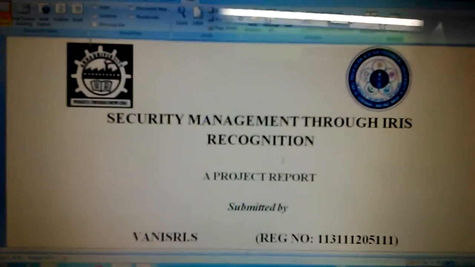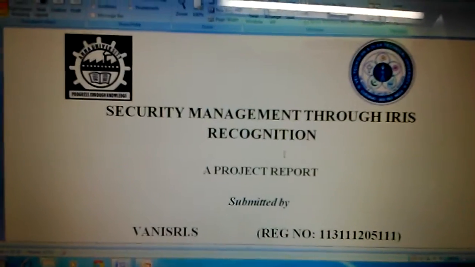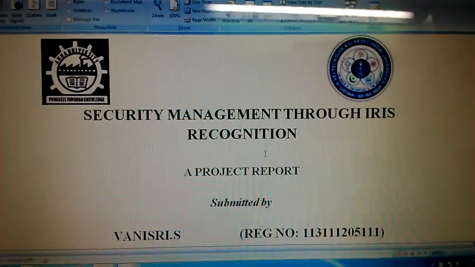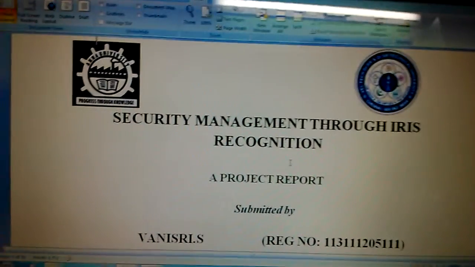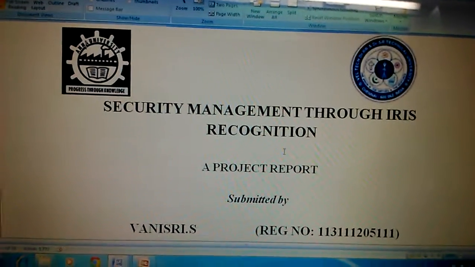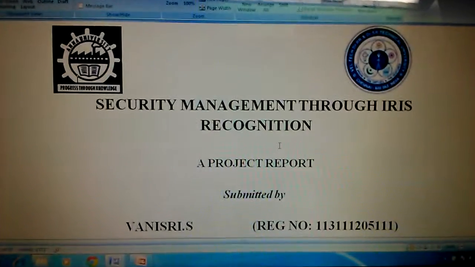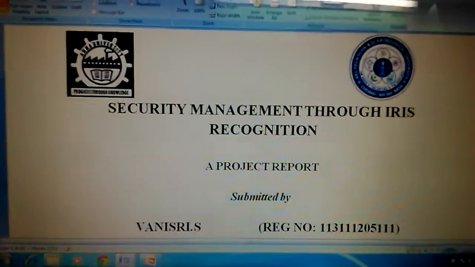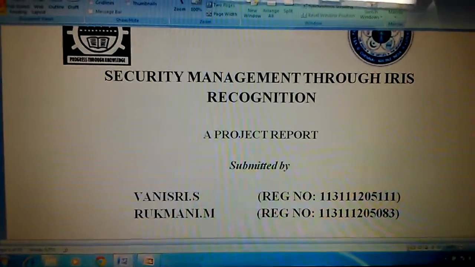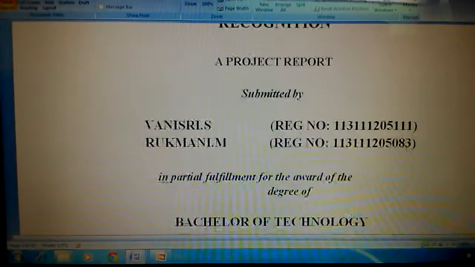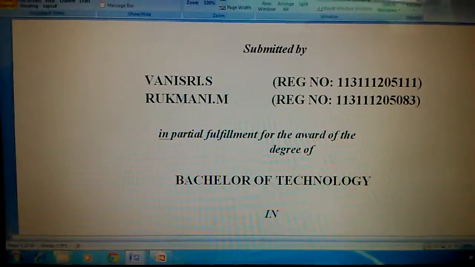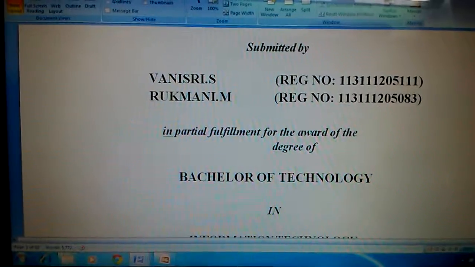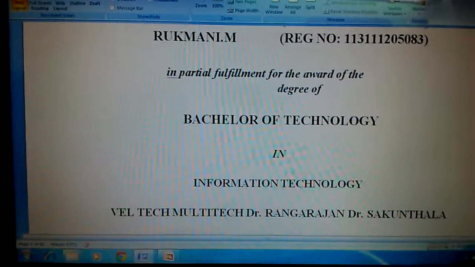Good morning. I am here to present my project, Security Management through Advanced Iris Recognition, presented by students of Wiltech Multitech. We have batch members with us, Vanishri and myself, Rukmani. This project is done on behalf of Bachelors of Information Technology.